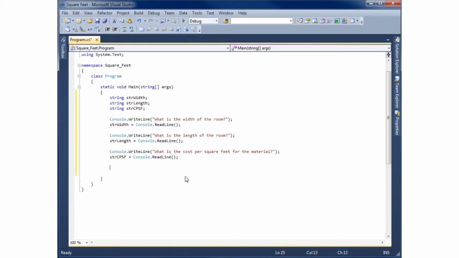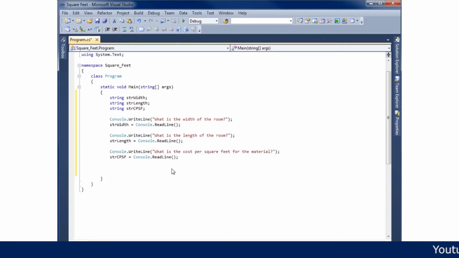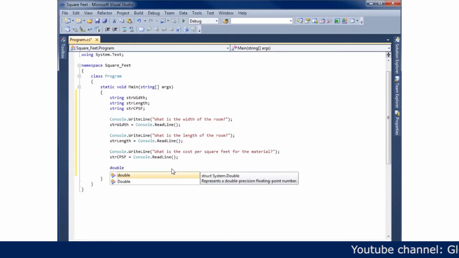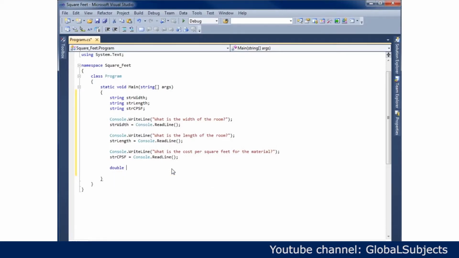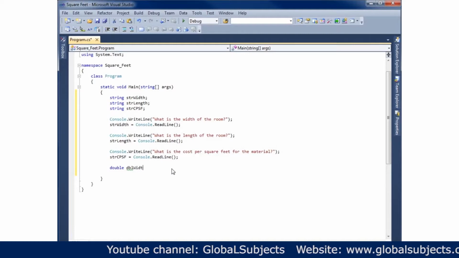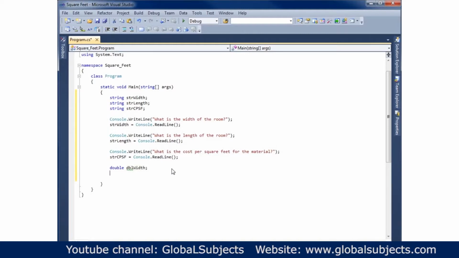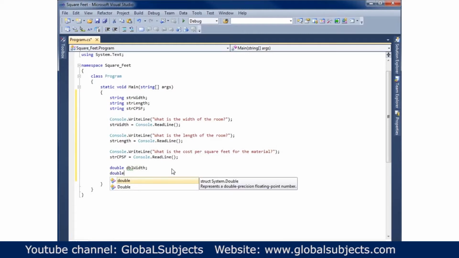And since some of these results may require decimal places, such as the cost per square feet, or even my length or width may not necessarily be whole numbers or integers, we're going to use the double data type. So I'm going to create the double, and we'll just call this DBL, the abbreviation for double, to let us know that we're now working with a variable that's a double, and we'll just say width. And I'll create another double for my length.